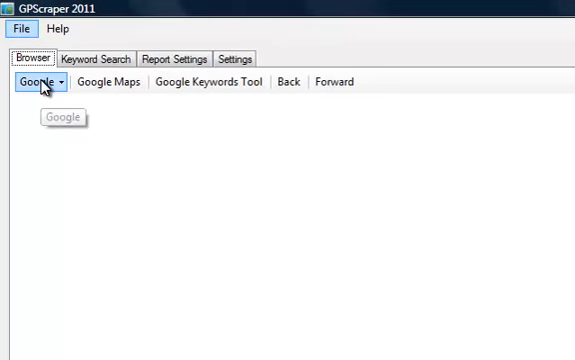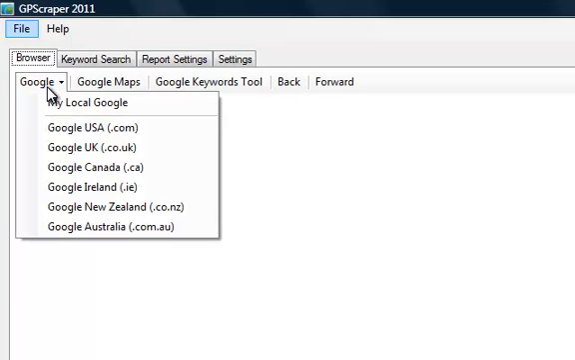The first thing that you want to do is set your search preferences for the application, and to do that you just click this Google button here, and you can choose .com, whatever your preference is.